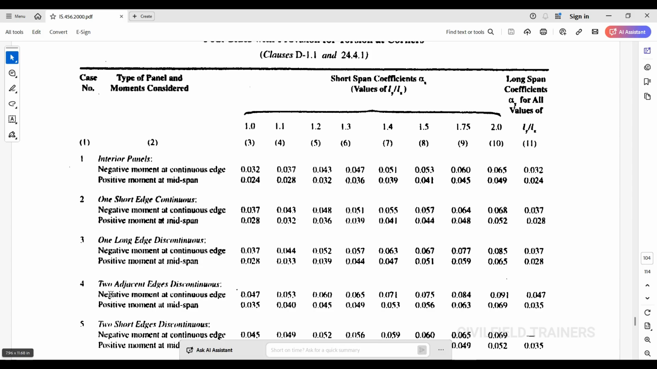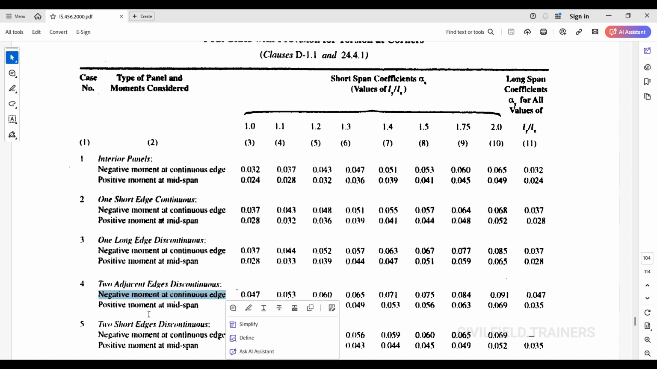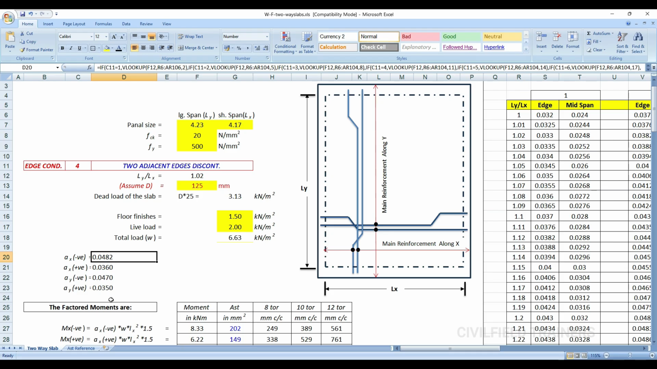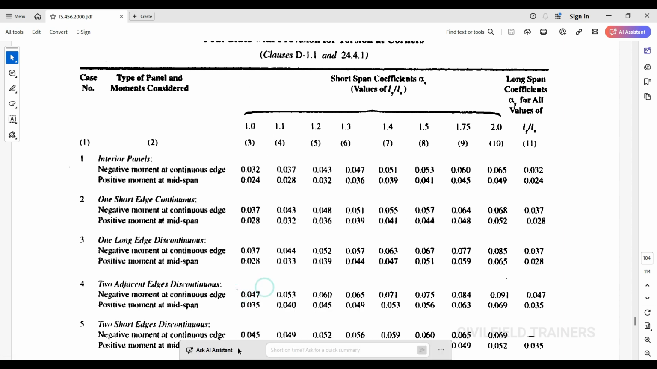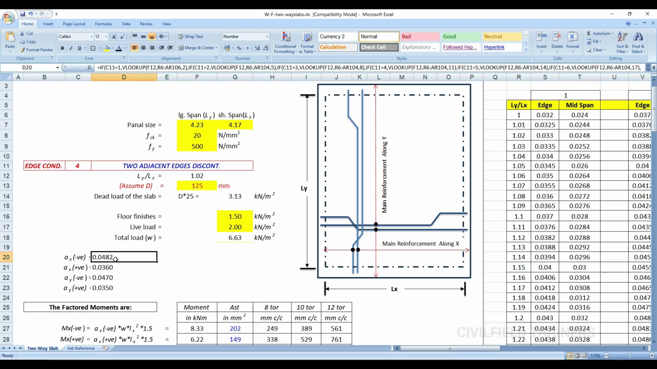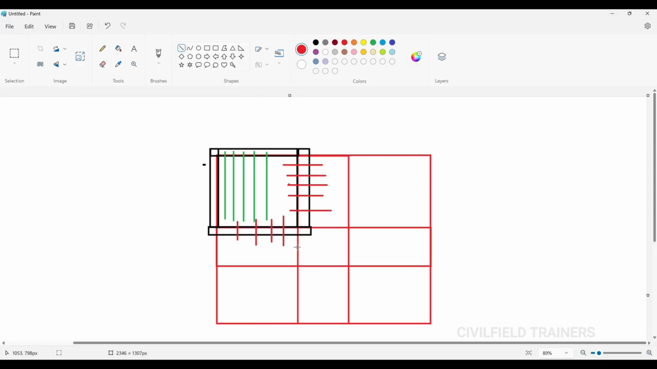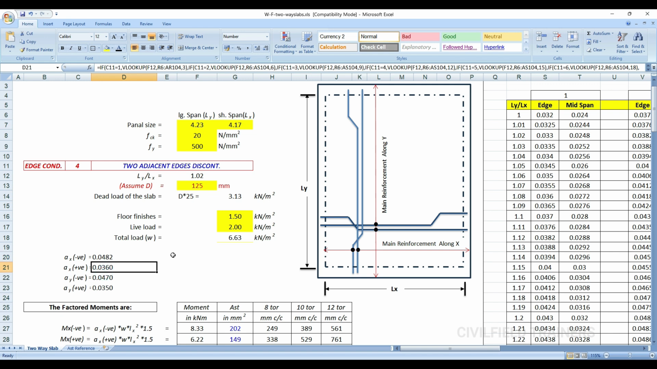All right, so basically I have got negative moment at continuous edge. That's what this is going to be, my alpha x negative. And the next thing is positive moment at mid span. At your continuous edge you're getting the higher value. Let me see the values. So 0.0482 at the continuous edge, which I have shown to you. But in the mid span, wherever the values are going to be less, you can see they have given a positive value over there. Basically hogging and sagging moments is what I'm trying to tell you here.